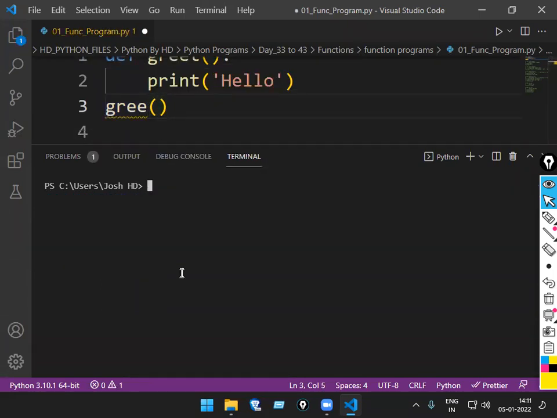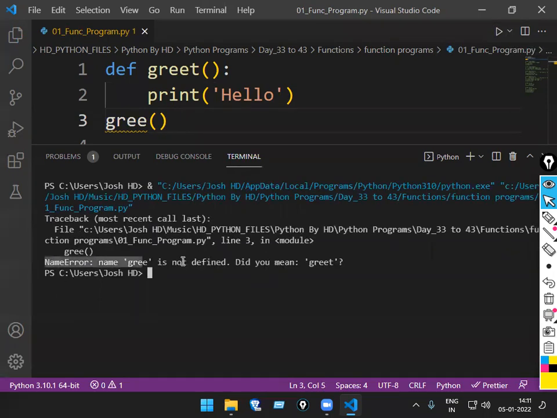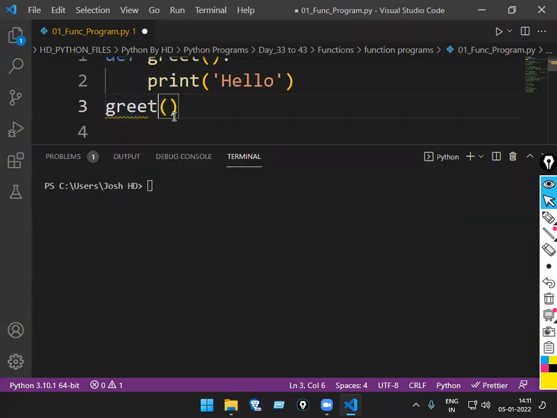If I pass a wrong name now, will the code work? No. What will I get? A name error, name gree is not defined. So you have to pass the function name very properly there.